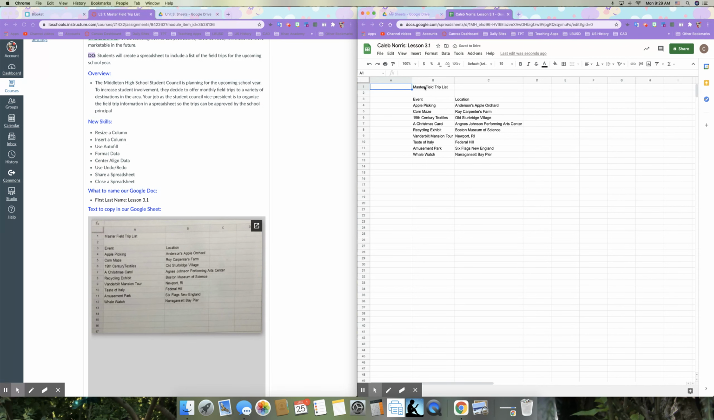Okay. So now what we're going to do in this column, you now see that our master field trip list title is in column B. All of the event information is also in column B. And what we're going to do now is we are going to use autofill to very easily add dates to our information. So I'm going to go to cell A3 and I'm going to type month.